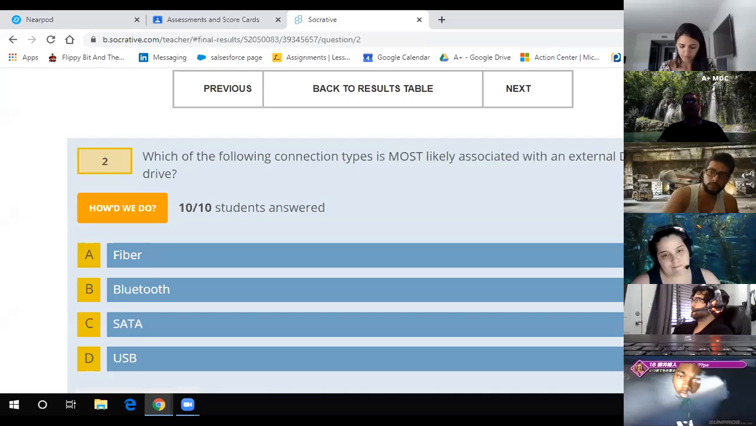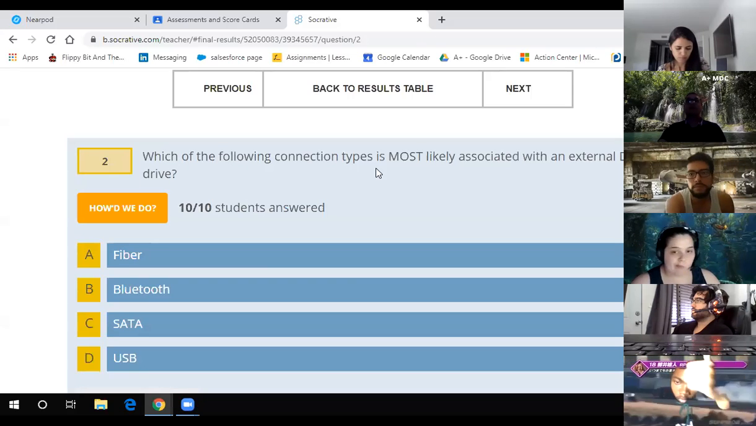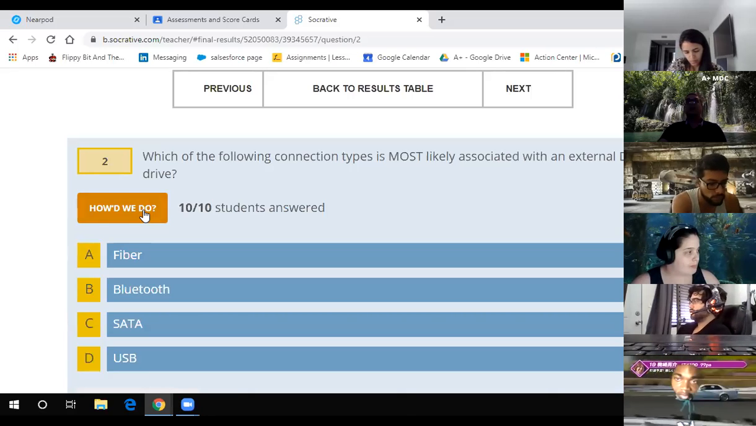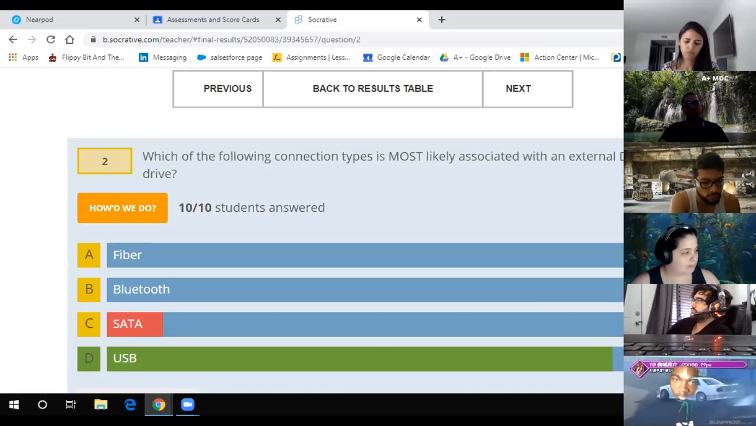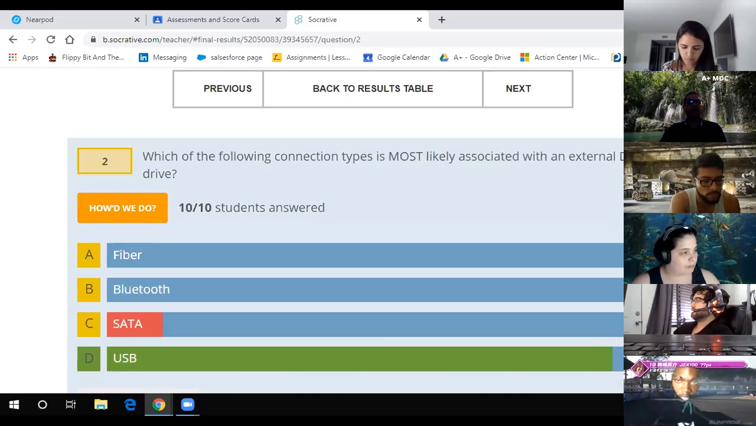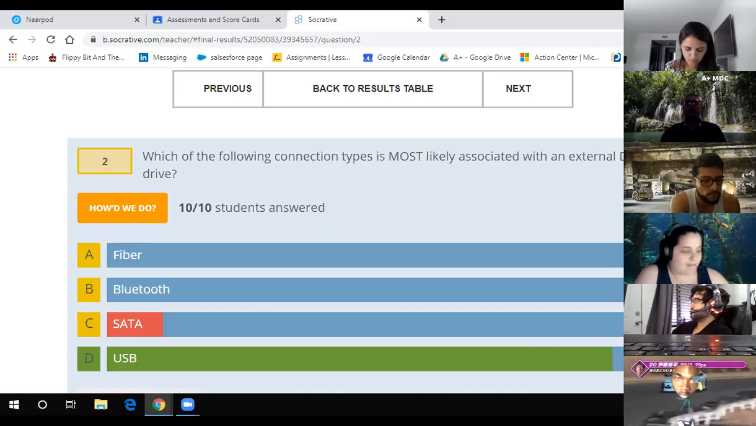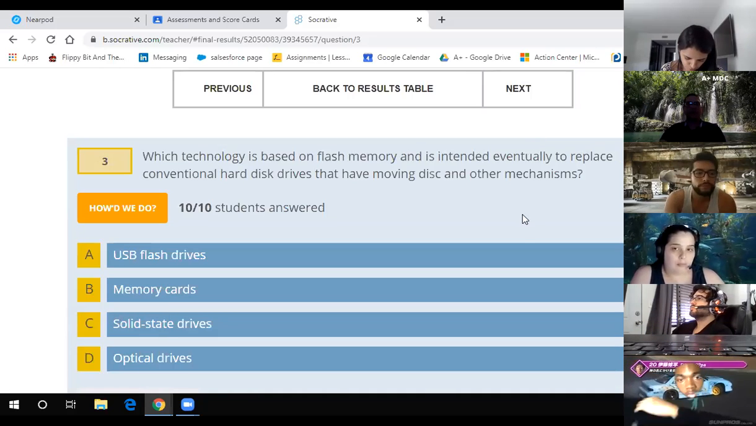So everyone agree that it's USB? Yes. Yeah, external. Yes, USB. SATA is internal. eSATA is external. That might have been where some of you might have gotten thrown out. But overall, USB would be for the external one. Good, good. Next one, Lázaro.